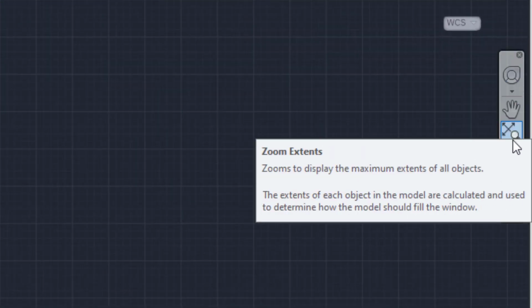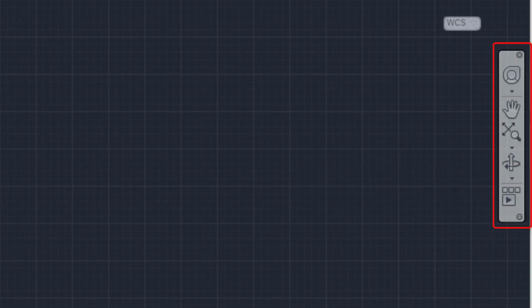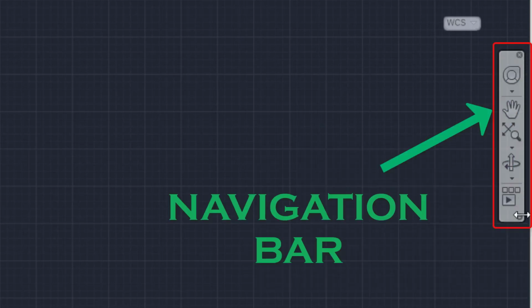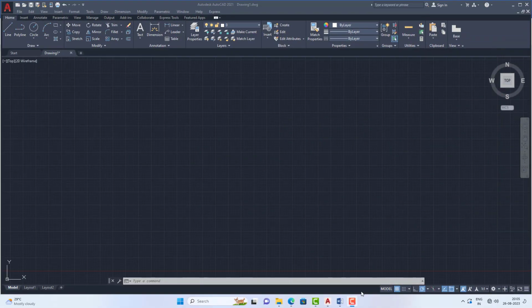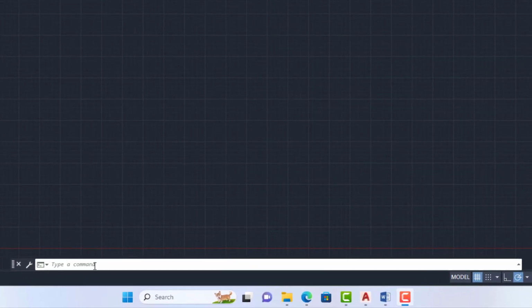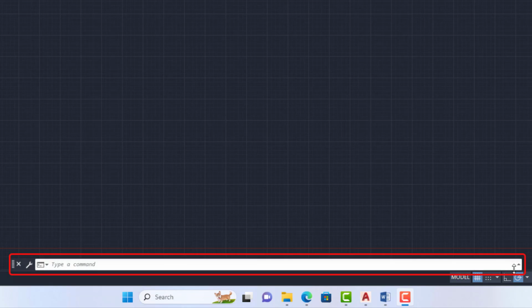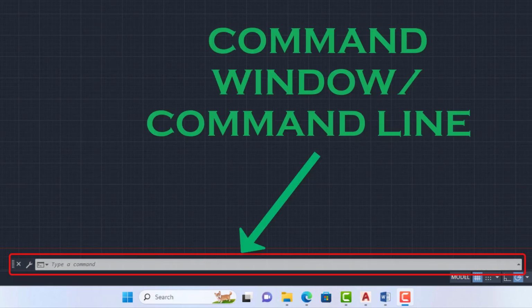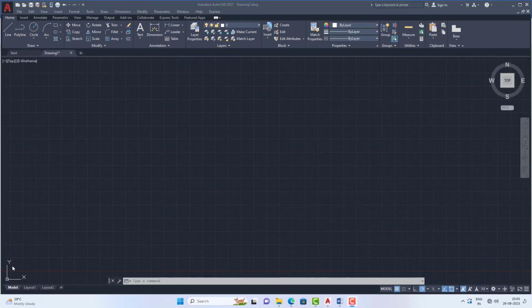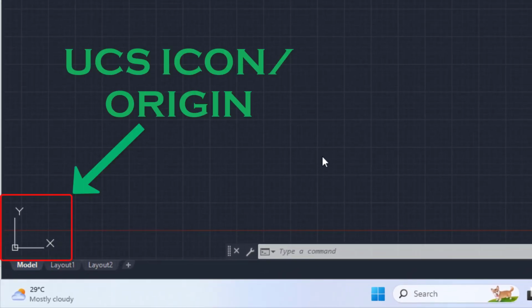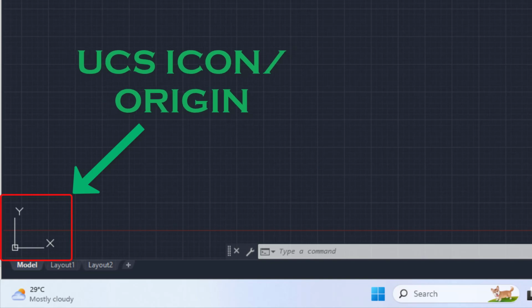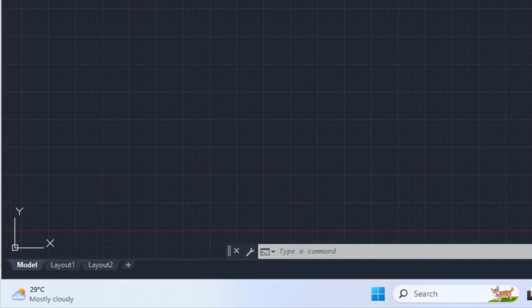And you can see here full navigation wheel, pan, zoom, extents, like the tools are there. So this is called navigation bar. And you can see here a white rectangular box. So this is known as command window or command line. See here there are two axes, X and Y. So it is known as UCS icon, or sometimes we call it as origin.